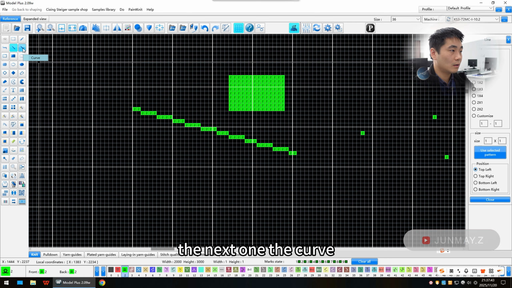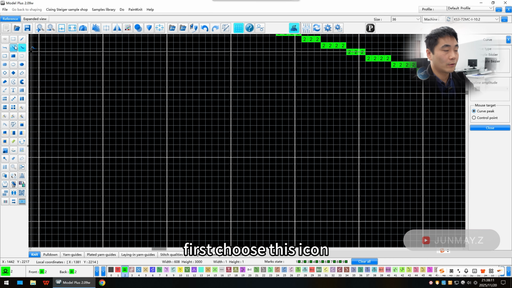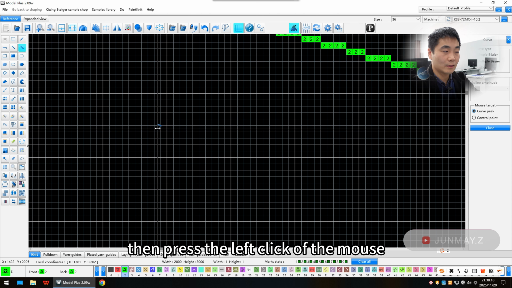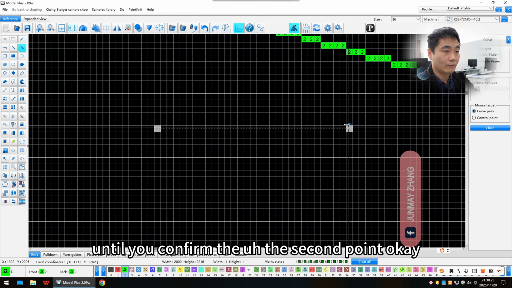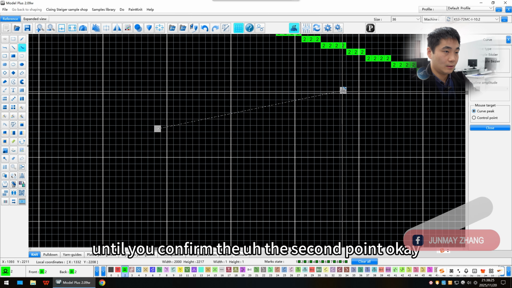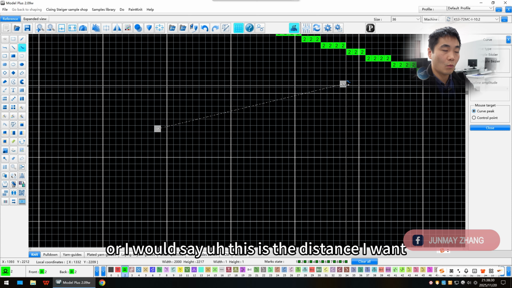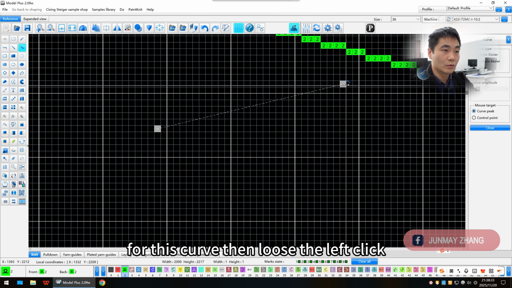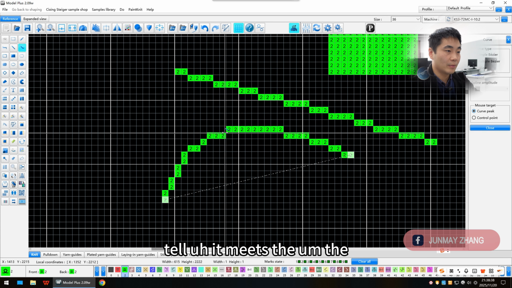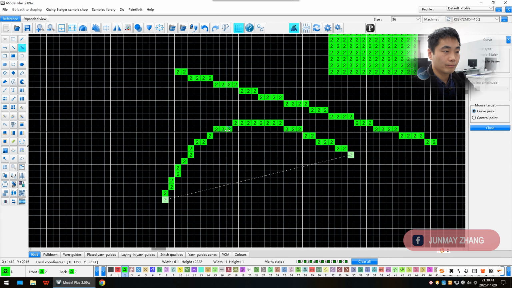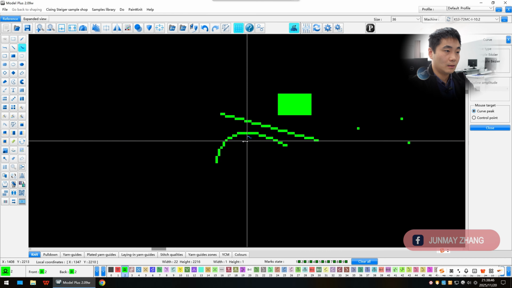The next one, the curve. The usage of the curve is a little bit different from that of the line. First, choose this icon, then press the left click of the mouse. Okay, don't lose the left click until you confirm the second point. Then for instance, this is the distance I want for this curve. Then lose the left click. You can adjust the arc now till it meets the arc that you want. Okay, then click, the curve has been created.